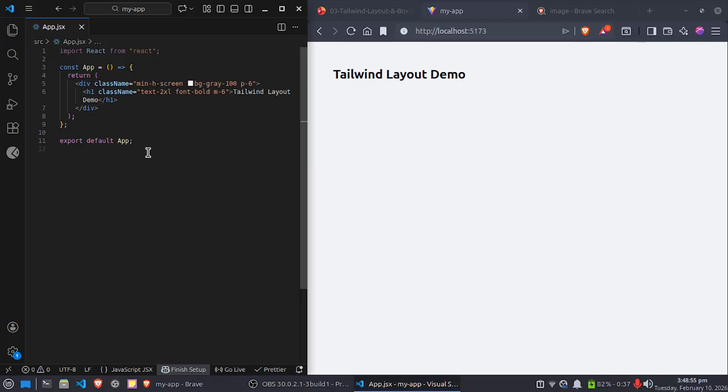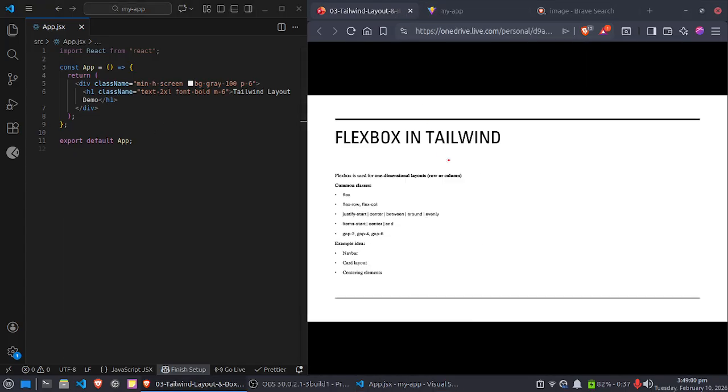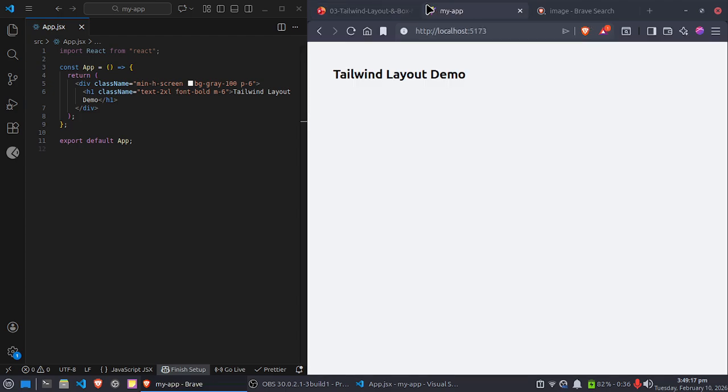Now let's talk about Flexbox. Flexbox in Tailwind is used for one-dimensional layout. As in normal CSS, we use Flexbox, that means either row or column. And Flexbox is used mainly for the navbar, card layout, and centering elements. So let's see inside this.